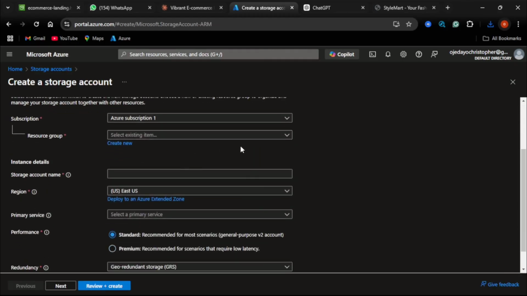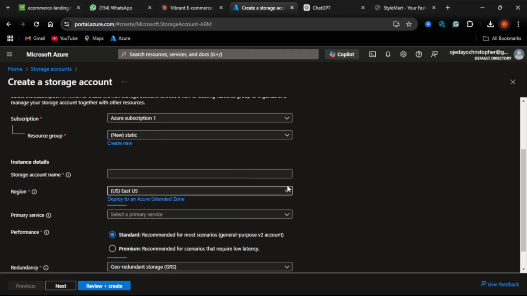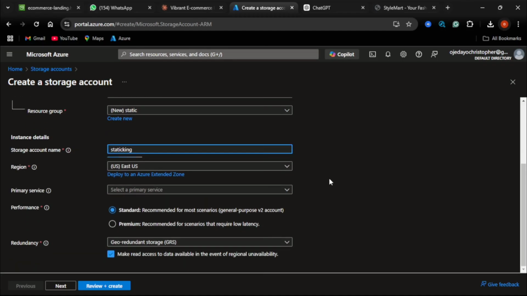Now you have to create a resource group. So let's just click on create new and give it a name. I will just say static. Okay, so static. Then storage account name, I will name it static as well. You can give it any name that you want. Okay, static king. Now the storage account name must be something special and no capital letters.